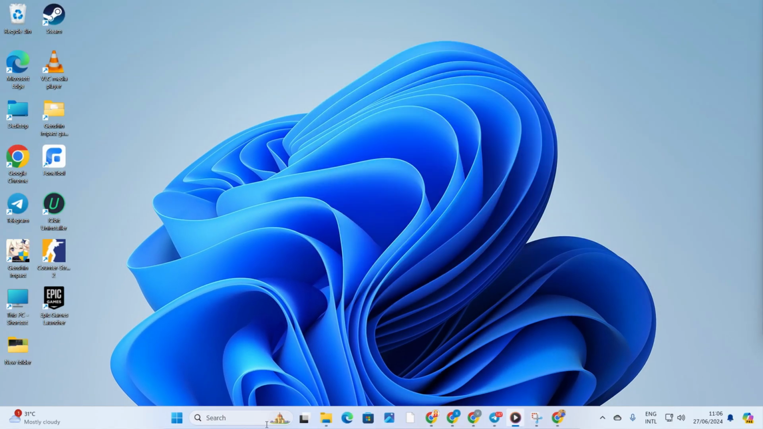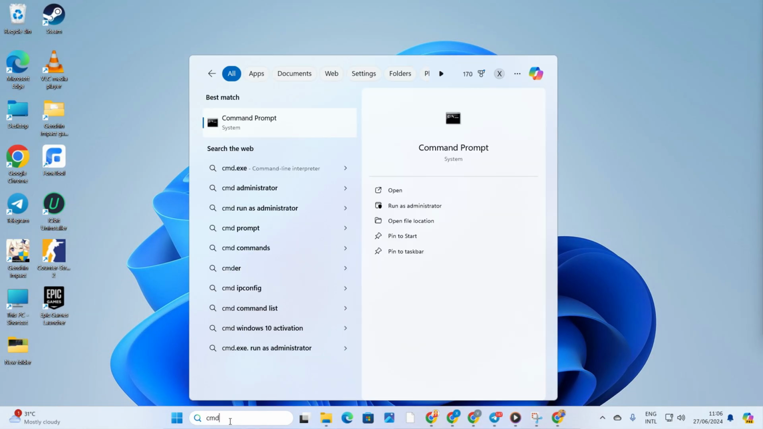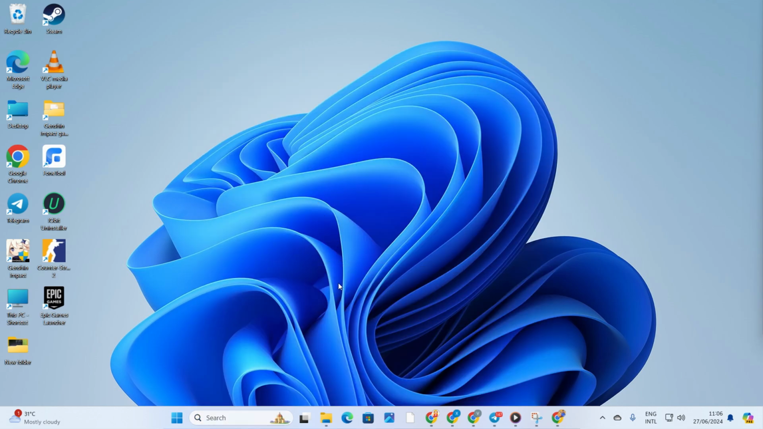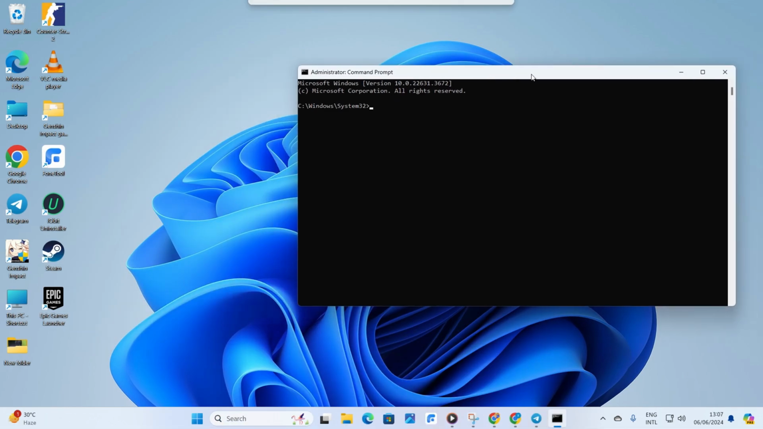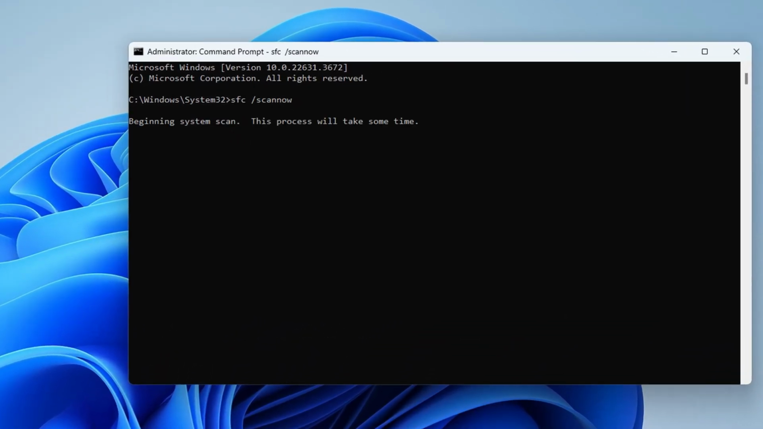Solution 4. Repair Windows system files. To begin, click on the Windows search icon and type in CMD. Then right-click on Command Prompt from the search results, select Run as Administrator and click on Yes. Now in this window, type in sfc /scannow and hit enter.